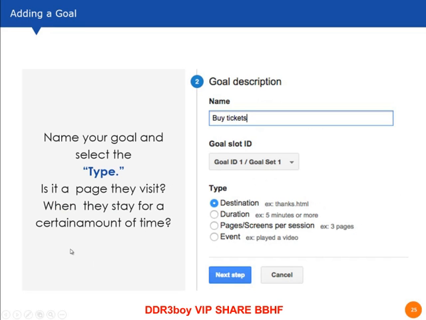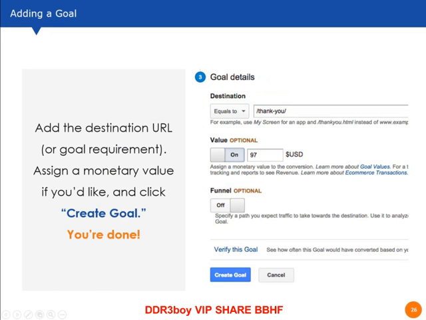You can name your goal and select the type. So is it a page that they visit, or when they stay for a certain amount of time, or something else? So you might want to call it free trial signups or new email registrations, and it can be a destination, so an actual page. It can be a duration, and you can see these other things, or if you want them to just play a video, all sorts of goals that you can set up in Google Analytics.